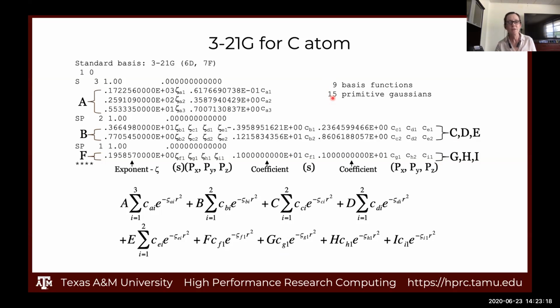Now, as far as the primitives go, they don't have a huge effect on the results until you get to basis sets that have a huge number of primitives. And then they can increase a little bit. So the main thing that you want to look at is the number of basis functions, because that goes to the number of variables that need to be optimized for the wave function.